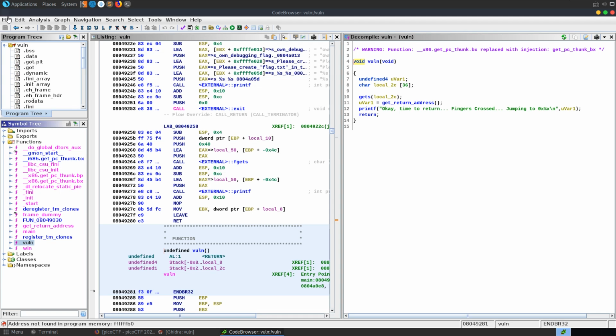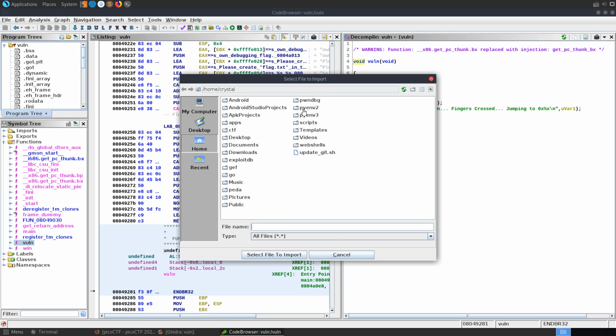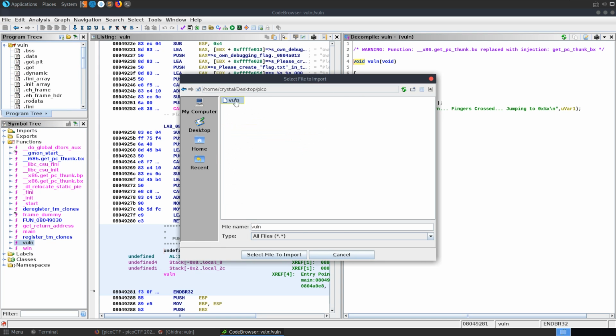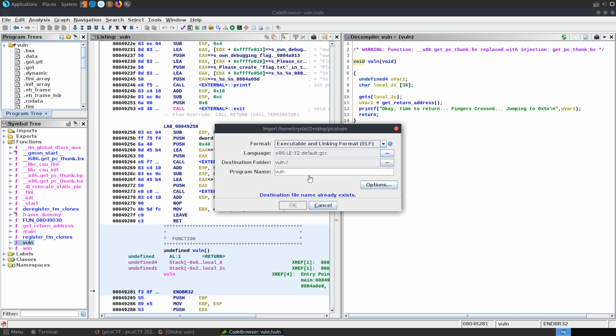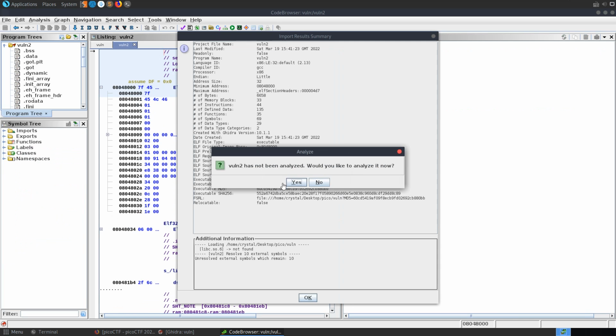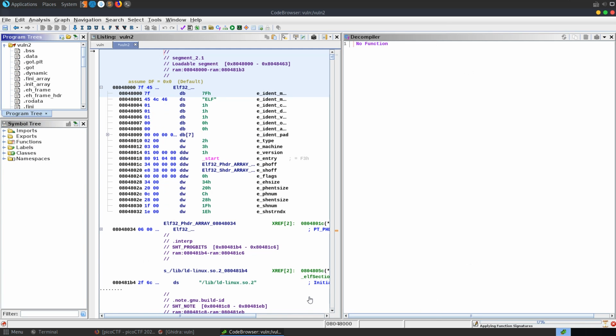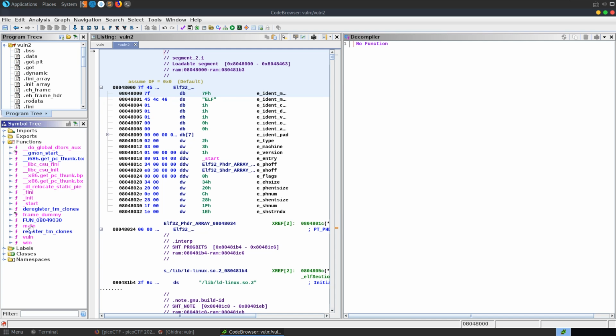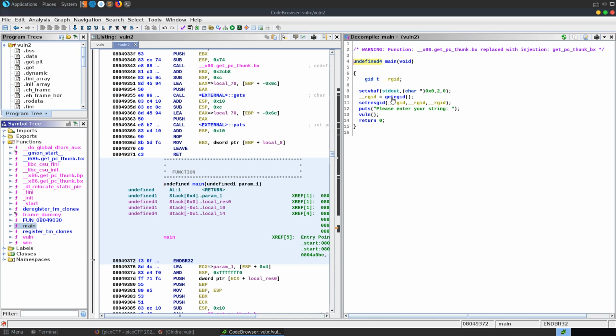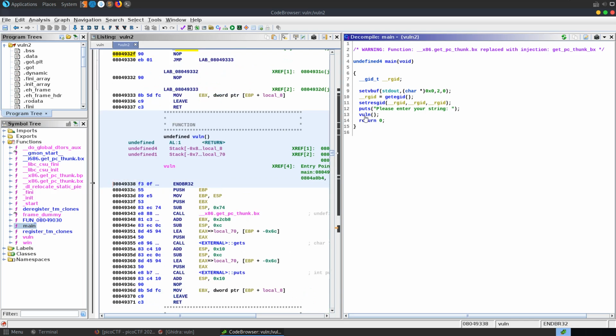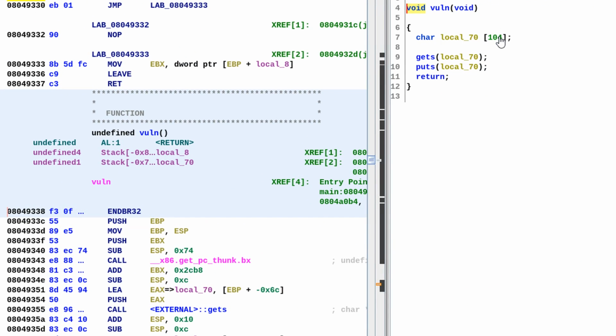So what I'm going to do is import this into Ghidra since we've already got it up and running. I'll call it vuln2. Yes, analyze, okay. Let's have a look at our functions. We've got this main function, it calls vuln, and then vuln has this 104 byte buffer. It's calling gets into that buffer, and then it's going to put that out. So that's the intended functionality of the program.